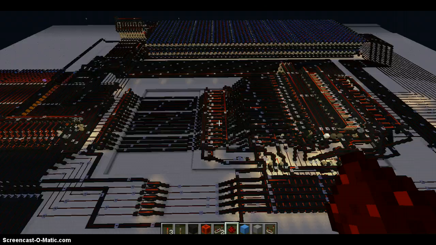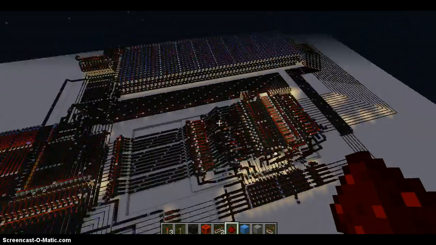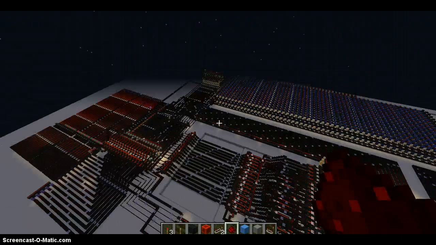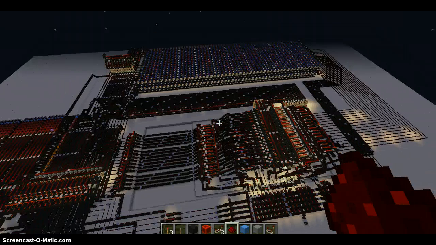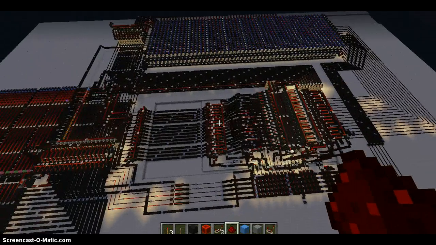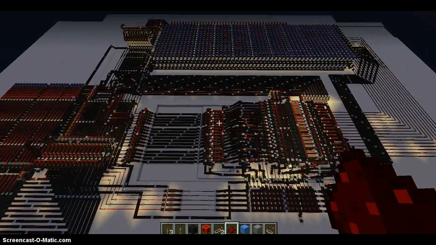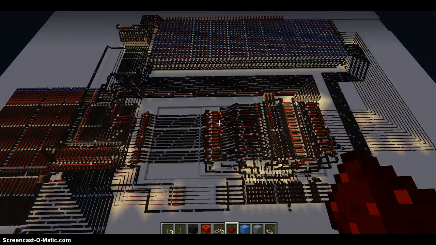So here I have my 16-bit Minecraft Redstone computer. I have my CPU, my RAM, and my ROM over there. And so yeah, I'm running a basic program right now. I have the clock set very, very slowly. I'm using a hopper piston clock, and I have it set to about a 30-second machine cycle.